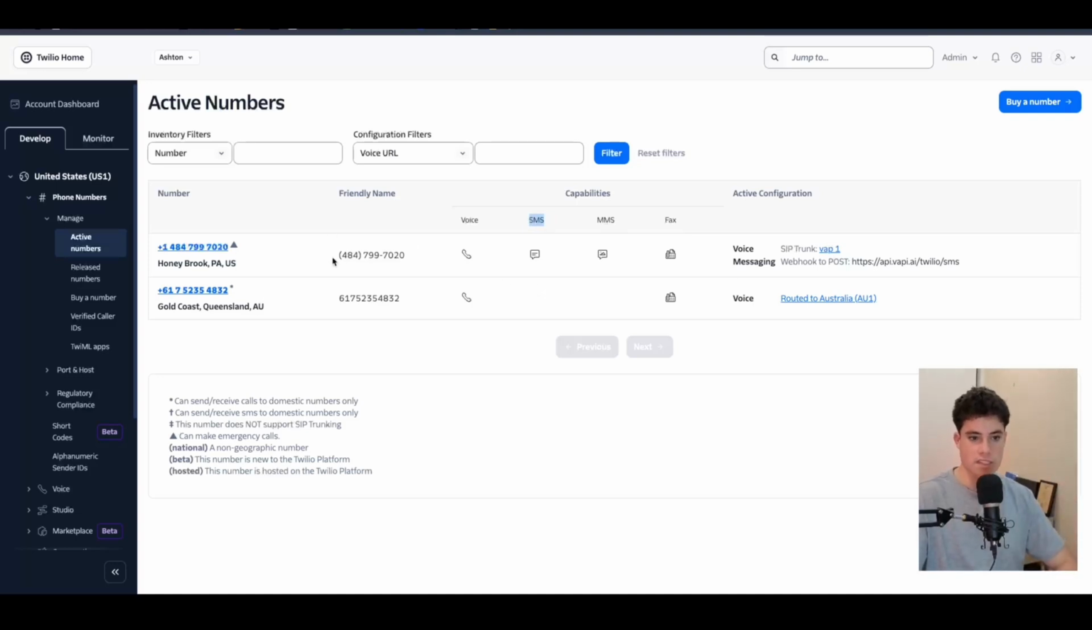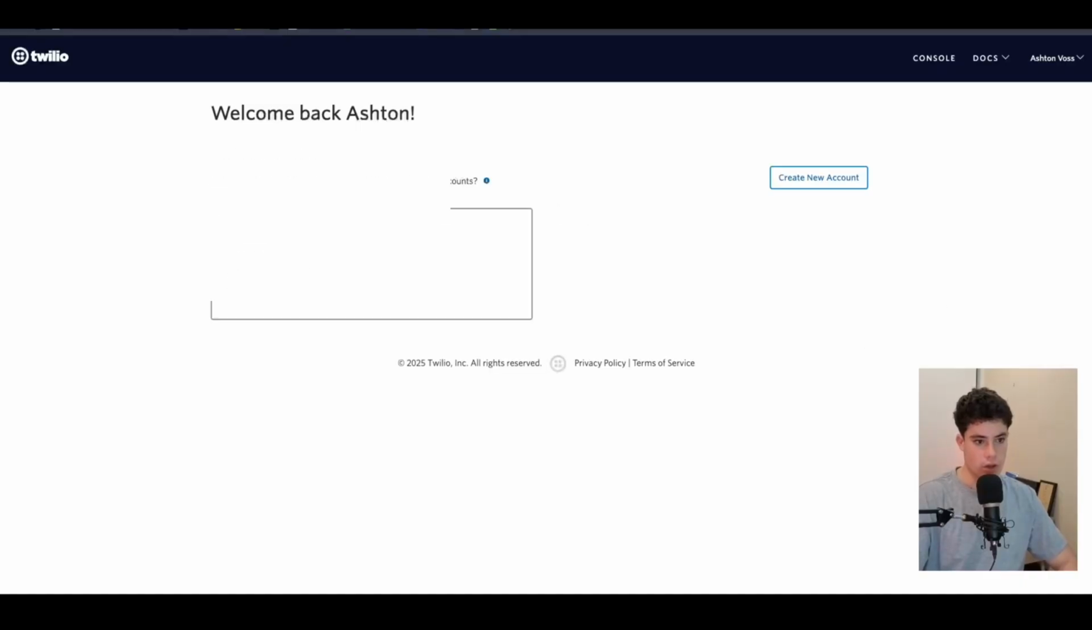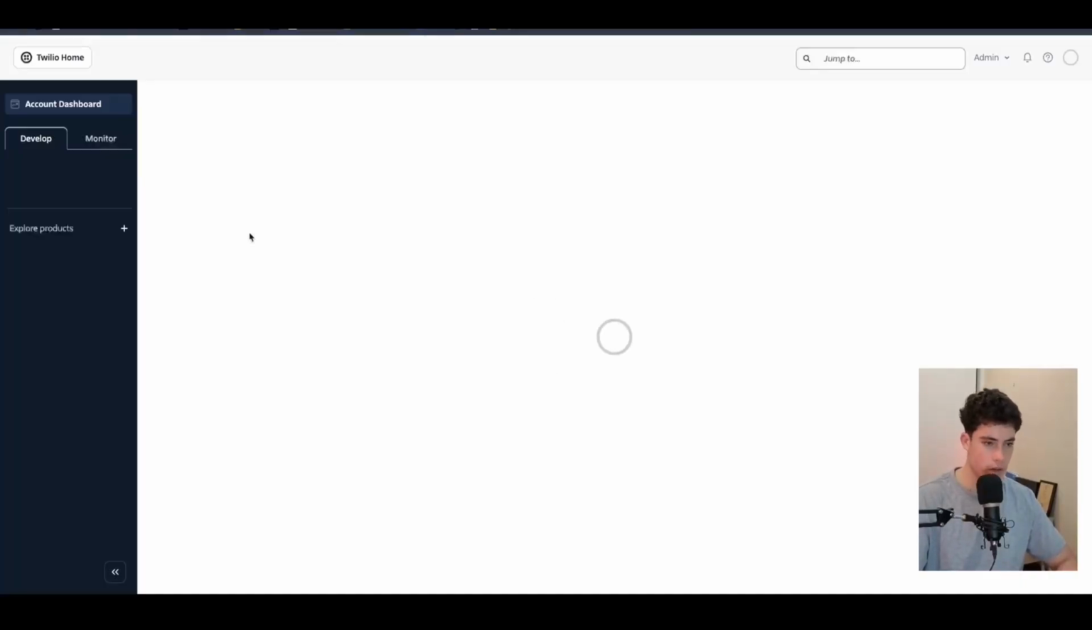So of course, once you have bought that number in Twilio, you've ensured it has SMS capabilities, here's what you can do to actually go ahead and connect everything. So just go back out to the home page from here.